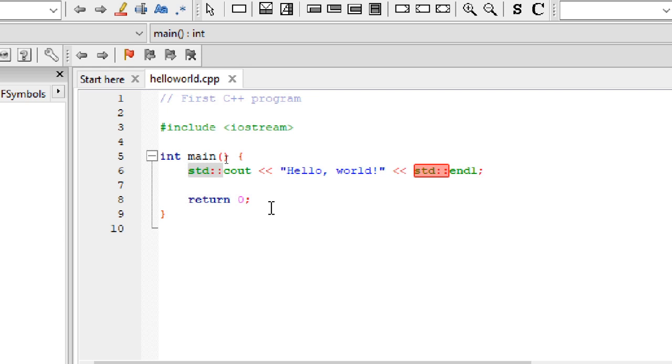Std double colon signifies that both of these belong to the standard library namespace. A namespace is a name given to a collection of related names, and all the standard library functions are under the namespace std. The other thing to note here is two opening angle brackets together. This is an output operator in C++. In this instance, the output operator takes two operands, cout and hello world.